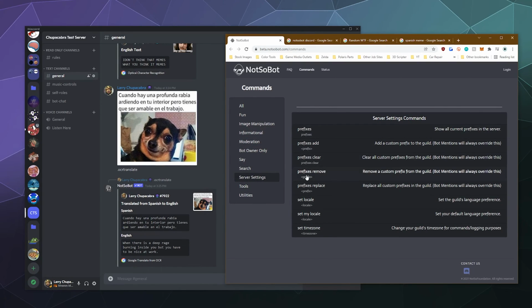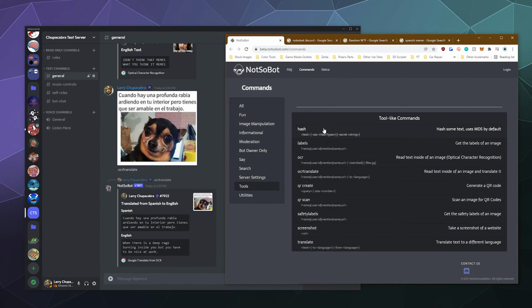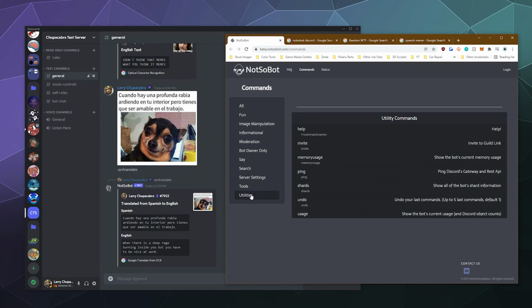It's got a whole list of different server settings, so you can do things like change the prefix if you want. It's got different tools like giving you the hash value of a picture. You can create a QR code. You can scan the image for text and tell you what it says. You can do screenshots, you can do translations. All these lovely things are available to you through this bot.